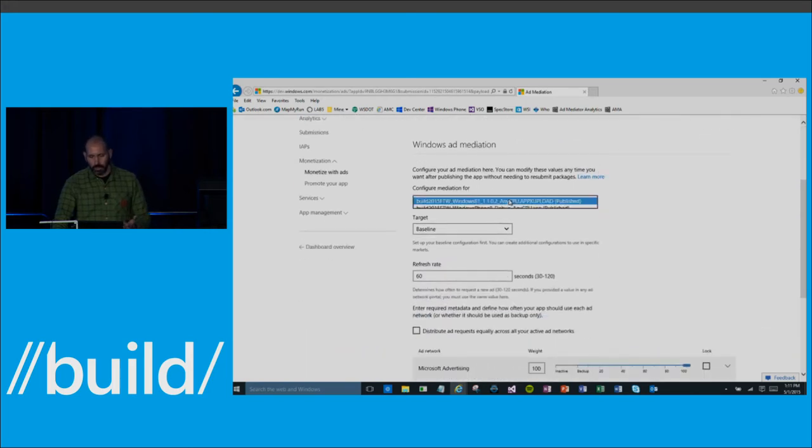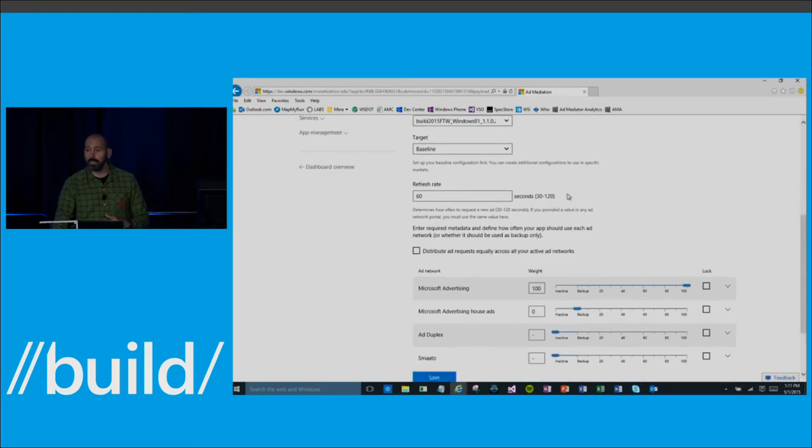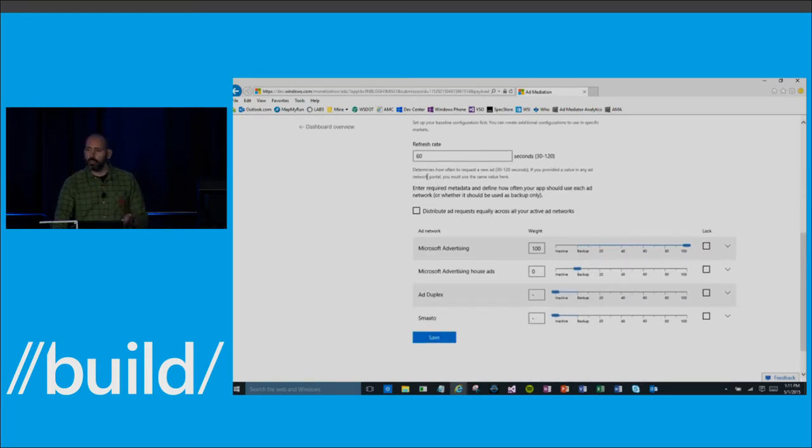So let's take a look at this screen. Well, the first thing that we're going to do is choose the package that we're configuring. Since there are multiple ad providers that work for multiple app types, we're going to configure on a package-by-package basis. So let's go ahead and continue configuring the package that we just uploaded. All right. Next is the target. Baseline here is to distinguish from a market-specific configuration. If you don't create a market-specific configuration, baseline is going to be used everywhere. And I'm going to show you a little bit later how to create a market-specific configuration and where it makes sense. Then you're going to enter your global refresh rate that's going to work across all the participating providers.